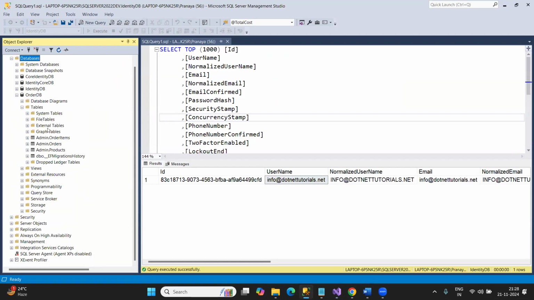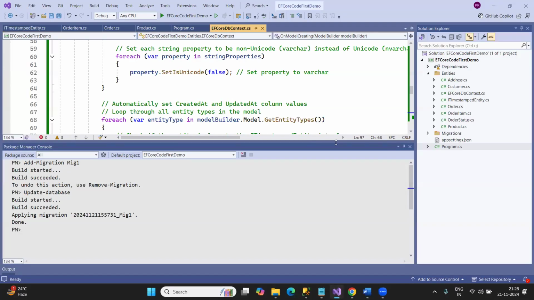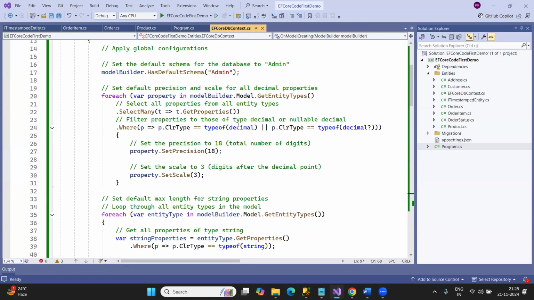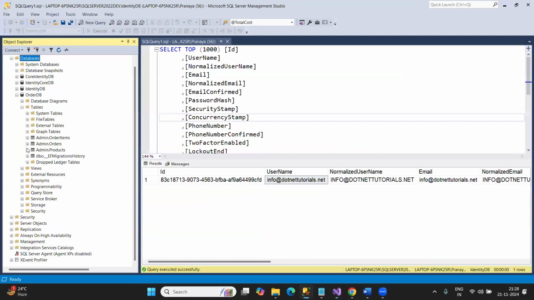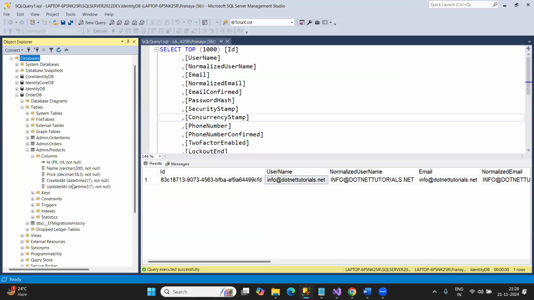Now if you look at this table, apart from this migration history, which is not part of our entities, you can see all these entities are created with the admin schema. Now let us try to observe whether whatever we have said is working fine or not. The second thing, I am setting the precision and scale, 18,3. Now let us see whether this is applicable to all the properties or not.